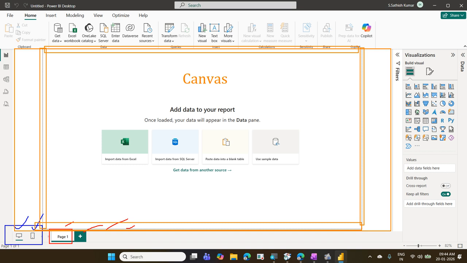What does this dotted line indicate? I think you would have seen this dotted line in Word, Excel and PowerPoint also. Margins, very good. This is margins. Within the margin, you can create a report. We'll see how to align the margin, how to change the margin. That topic we'll see later. Okay. So this is our canvas.